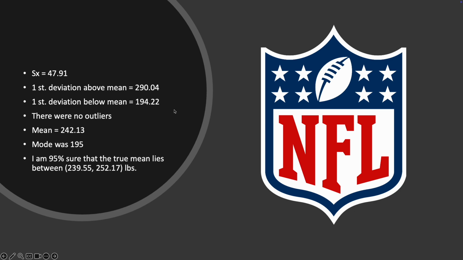I created a 95% confidence interval, so I am 95% certain that the true mean weight of all NFL football players lies between 239.55 and 252.17 pounds. Okay, there will be bonus points awarded for whoever's confidence interval does capture the true mean, and whoever's sample mean is closest to the true mean. Okay.